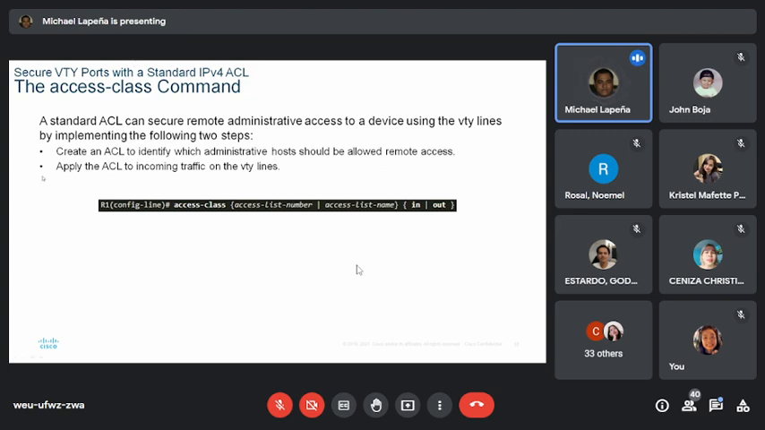Under line configuration, on the line vty with its number, you have access-class. Access-class is used to apply the access list. Access-class, space, the access list number or the access list name, then in or out, depending on the configuration line.